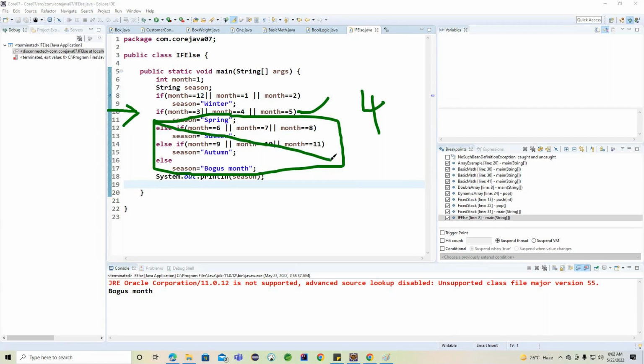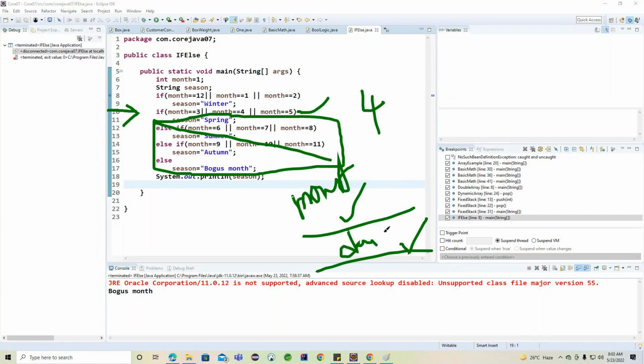Getting the point? Sometimes we use one condition, but we do not depend on this particular condition. Again we need to check one more condition. This condition is different and this particular condition is also different. For example, here we are checking the month, and here we may come up with the days. For this month and days, for example, I'm using an if here, and if you come up with an else if here.